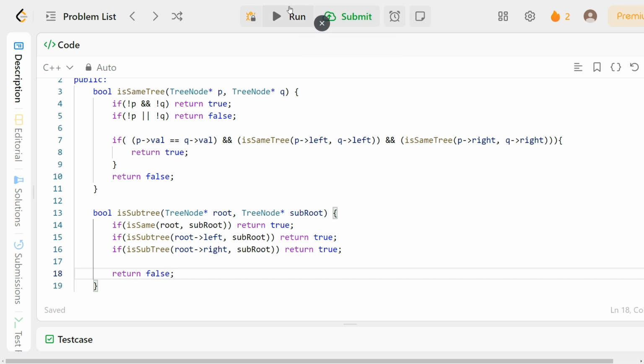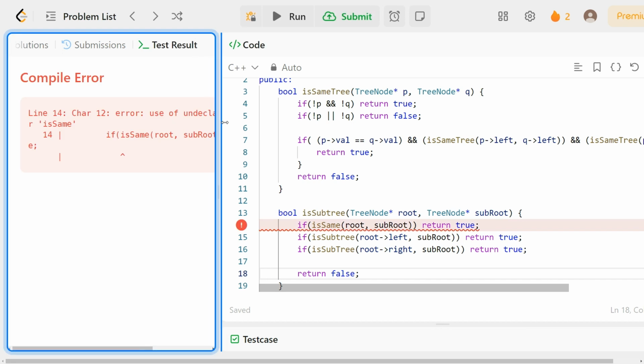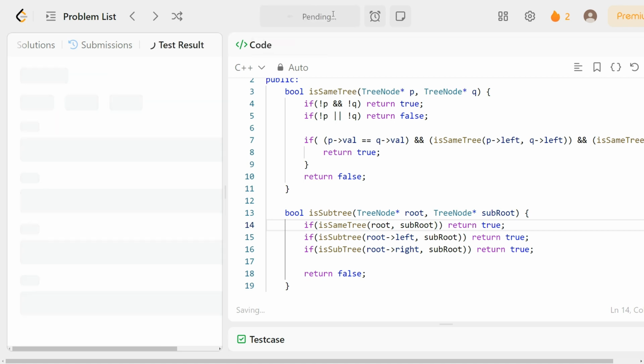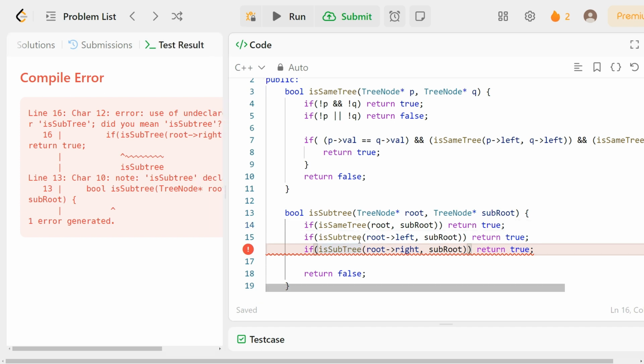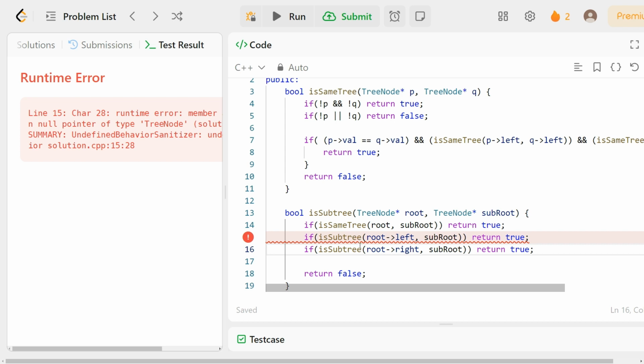Right, let us try to compile and run it. Hope it will work fine. Should not give any error. Oh, there is some error. Is same. Oh, it is same tree. Let us try it now. Again an error, guys. What is the error? Okay, it is a spelling mistake. Let me correct it. Let me try it now. Again an error. Subtree is root left, root right.